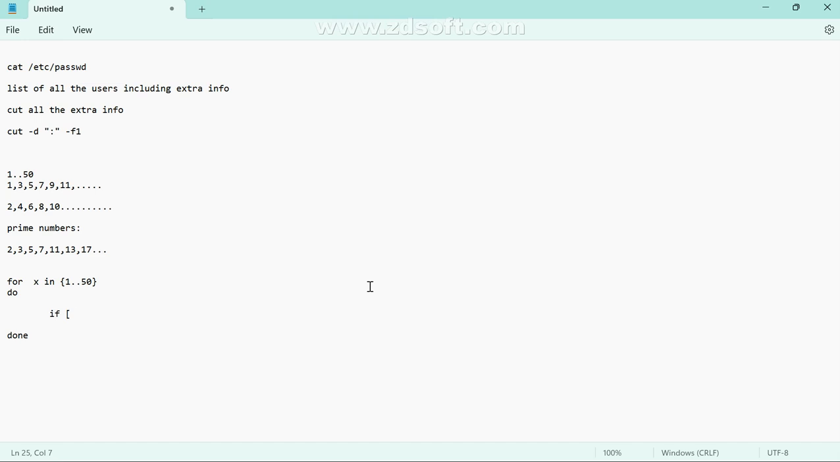If, square bracket, $x modulus 2. How to apply modulus here? Percentage, here I may go for percentage, it will support. You may check it. Modulus 2, there, square bracket, again square bracket. x modulus 2 is equal to 0, or maybe here not equal to 0, right? If 0 means even number. 0 means even numbers, not equal to 0 means odd, right? Colon, then what to do? Echo dollar sign x. That's all.